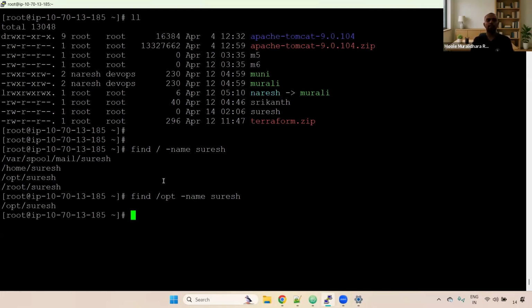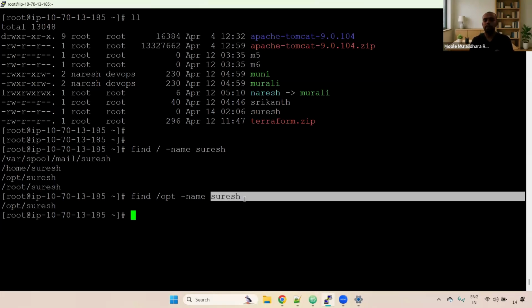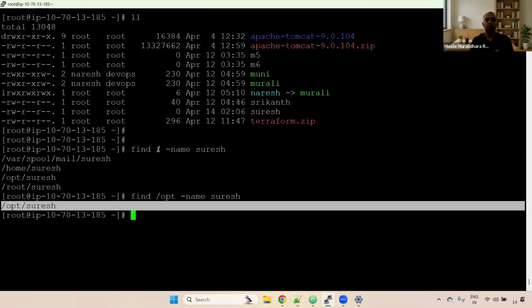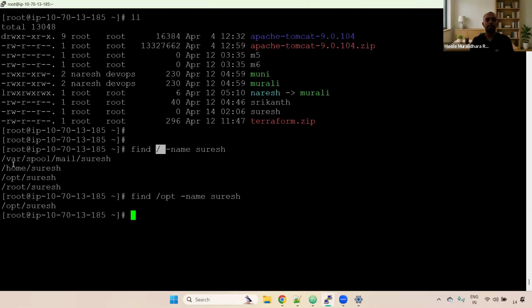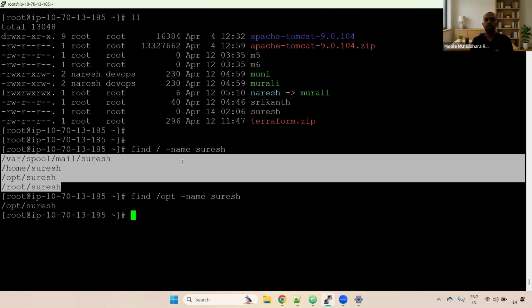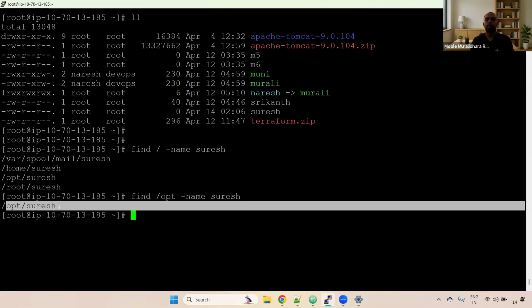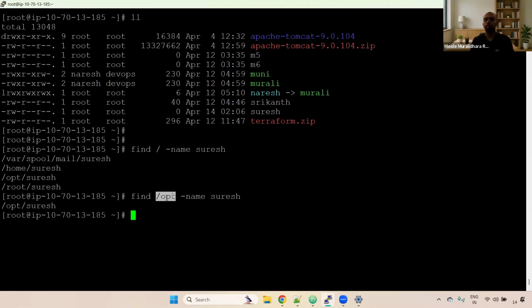Now if you see here, it displays only what is inside the OPT directory. Whatever file or directory has this particular name is displayed. And again, I'm repeating, when I use the /, it displays everything, all the locations with this particular Suresh. But when I use /opt, it is displayed only for this particular OPT. Understand, right? Because I'm searching only the OPT directory.